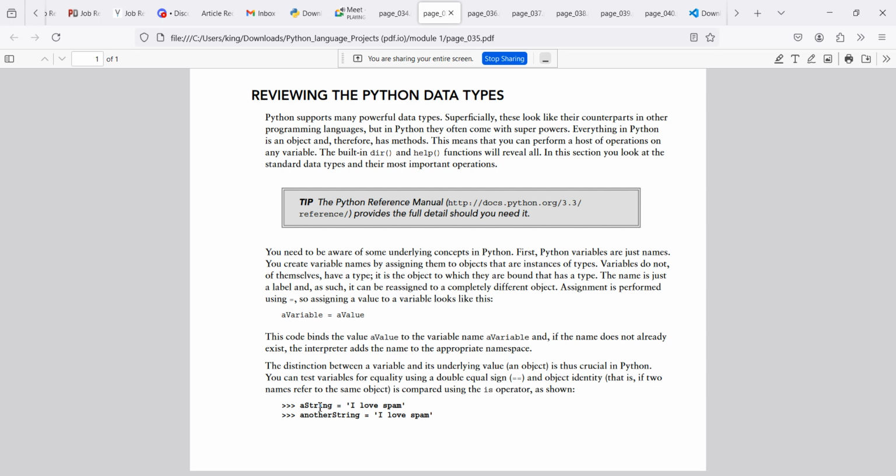Now, the name is just a label. So this one that you see is just a label, and as such, it can be assigned to a completely different object. You can use the same name and assign it to different objects. I can assign the same name to an integer, a float, a string, a boolean, anything. But what makes the difference is the object that you are passing to the label. I hope it's clear.